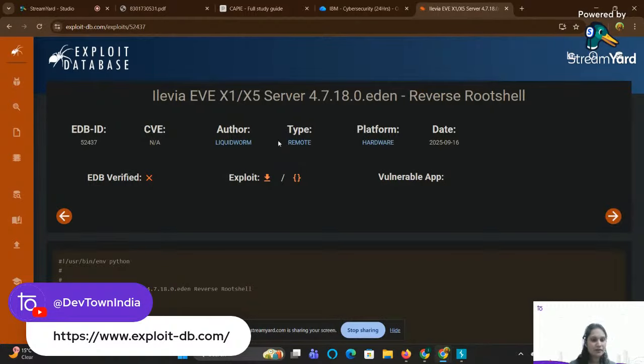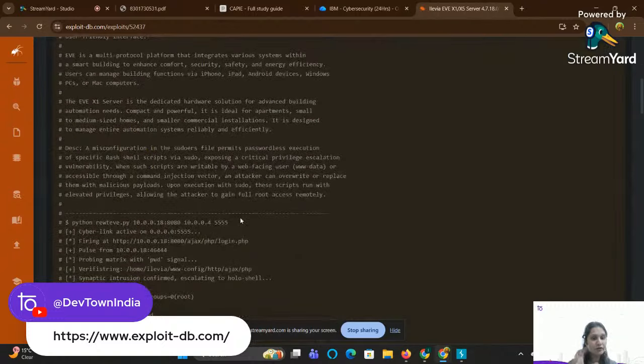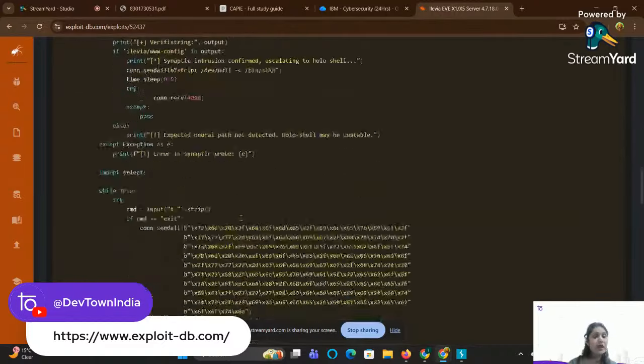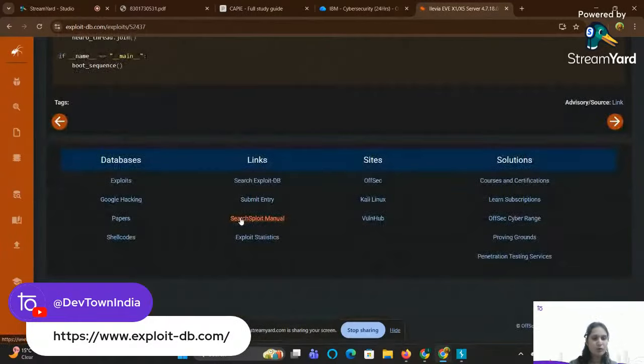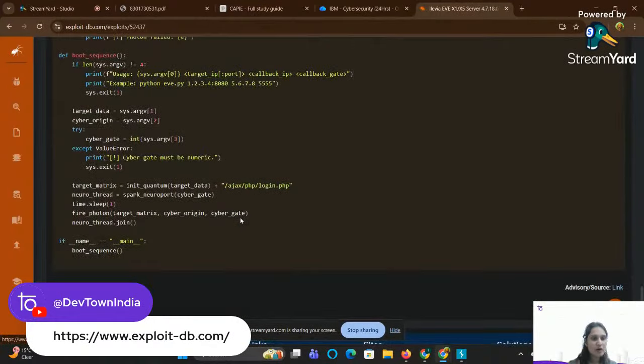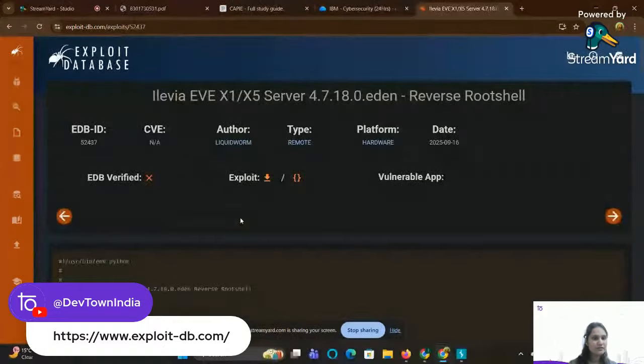you can see that this is the whole payload, or a script written in Python for that particular exploit. And with the help of that exploit, you can just download it and use it in your system to exploit the vulnerability that you found on a particular website. So I hope that makes sense, and now you are able to understand how Exploit DB works.